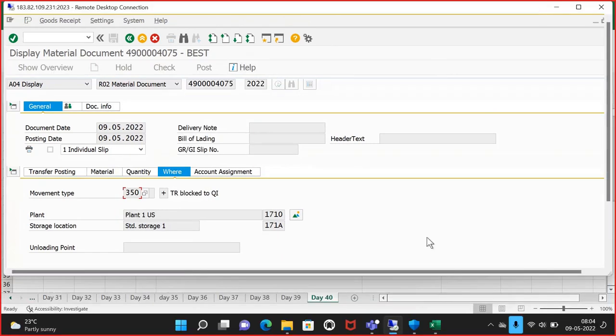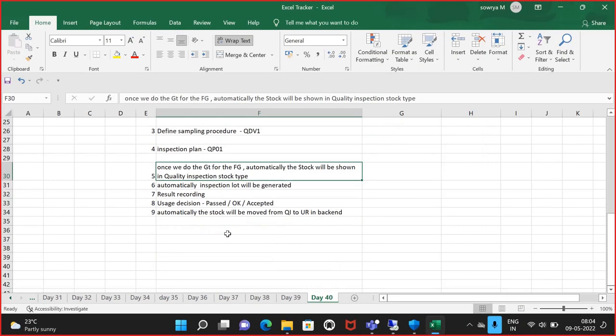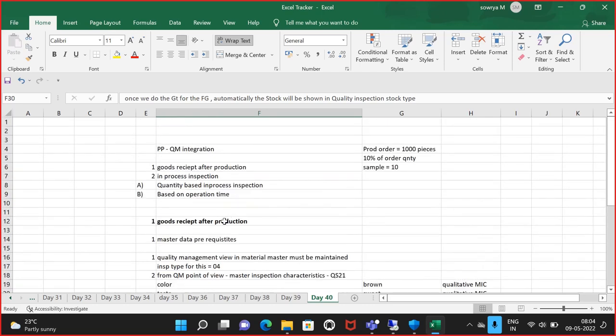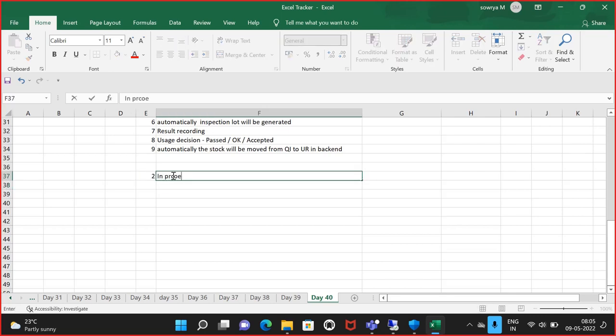Okay, right. So you understood this, right? The quality inspection after production. What is the next one? In process production, correct?